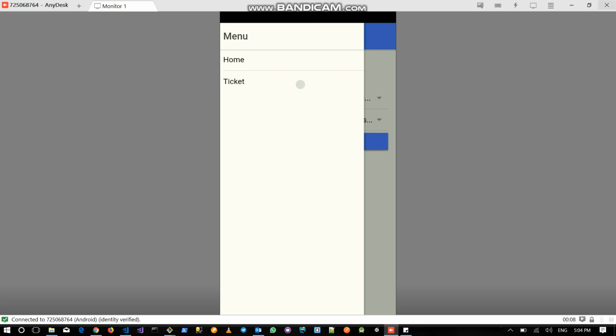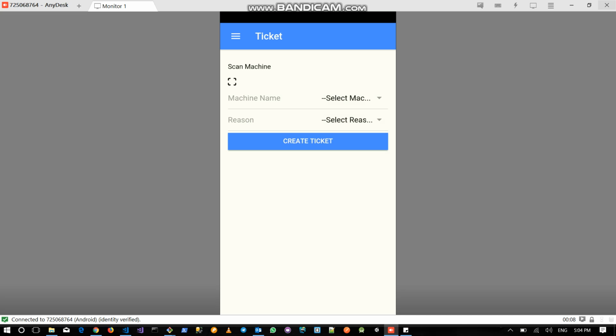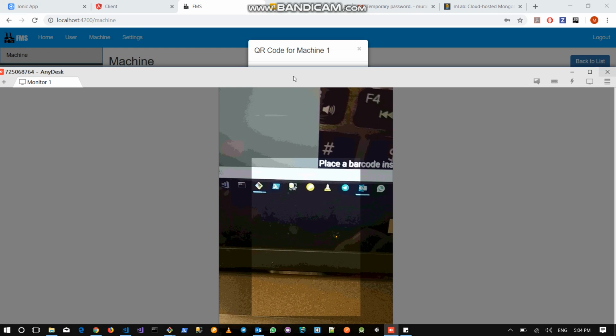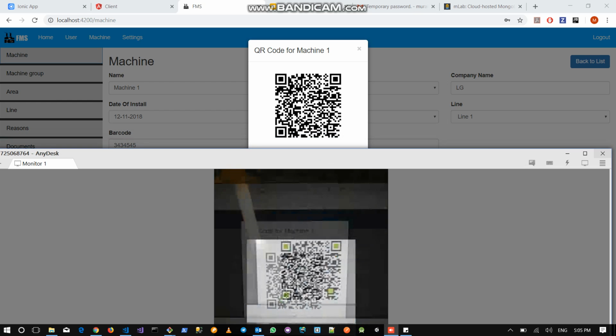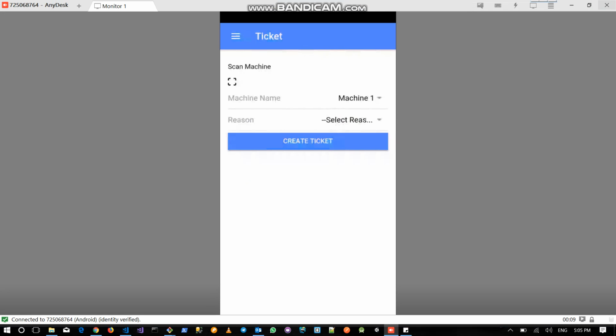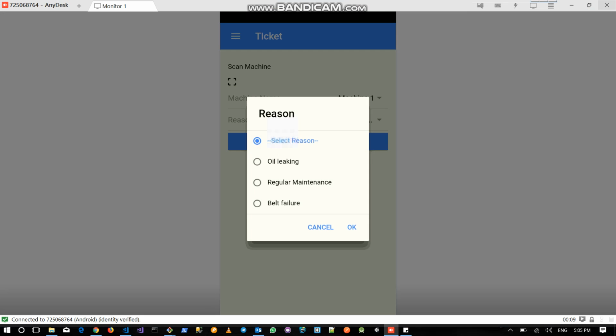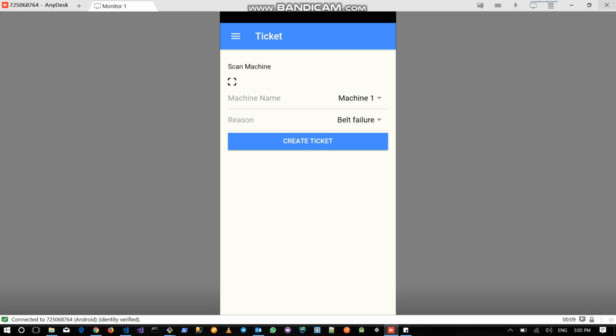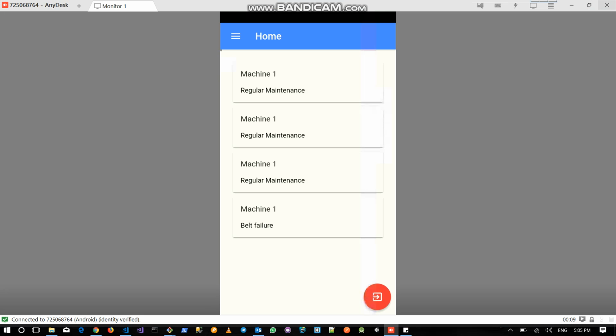So let's create a ticket. Go to ticket. He can either select from this drop down, or he can just scan it by opening the scanner. And let me show you the QR. You can observe machine 1 is automatically selected. Now I have to select the reason. Let me select belt failure as the reason, and create. So it has been created. Let's go to the home page. Now you can see machine 1 and belt failure is created.